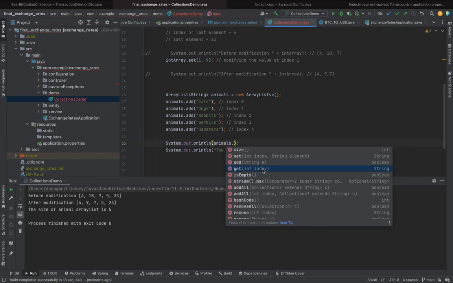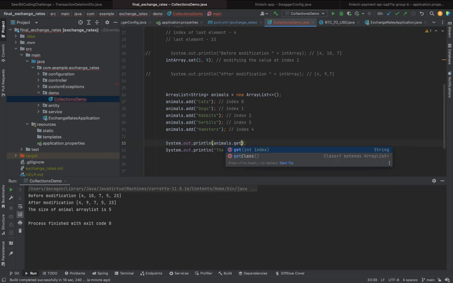So, for example, I want to get rabbits. What am I supposed to do? Which index am I to specify inside of here? The rabbit I want to get now. 2. Exactly. So if I do animals dot get 2, it will go and look inside this animal array list and get the element that is on position 2, position 0, position 1, and position 2, and print it out for me.